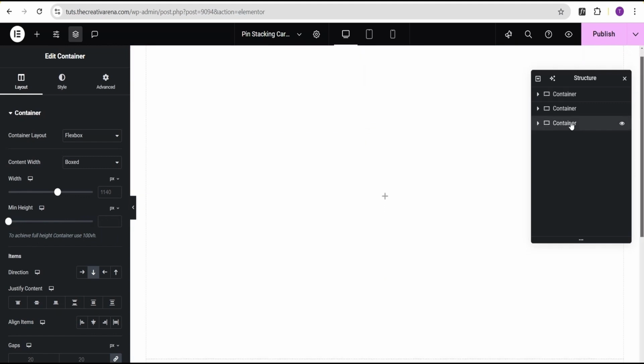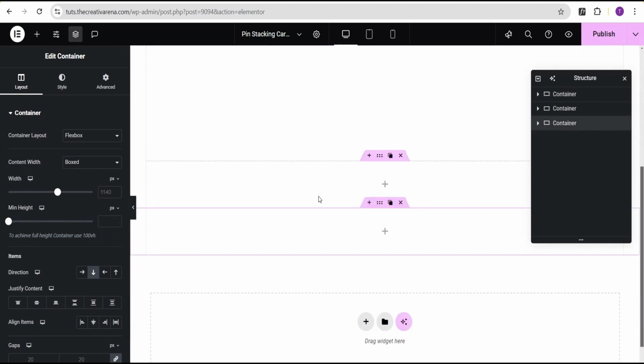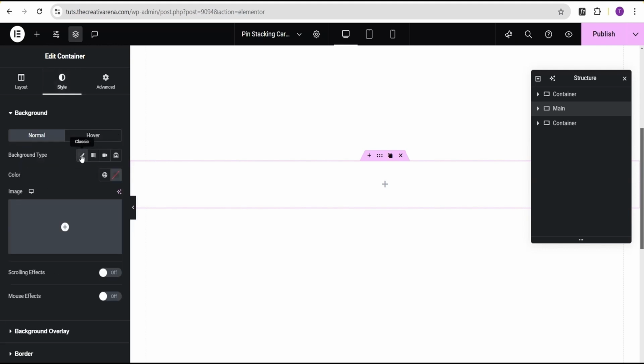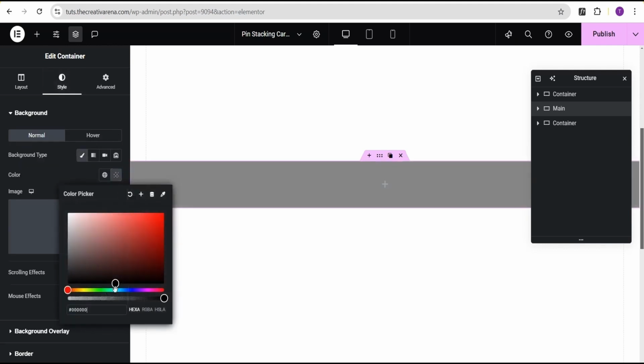Then for this last container here, we're going to use it as a space to scroll down. So I'm going to change the minimal height unit from pixel to VH and give it a value of 100. Now for the middle container, which is a container we're going to use, I'm just going to rename this one here to main. And then I'm going to come over here, set the content width to full width. And then I'm going to come down, justify content to the center, and then align item to the center. Then I'll go to the style option, change the background color to black.